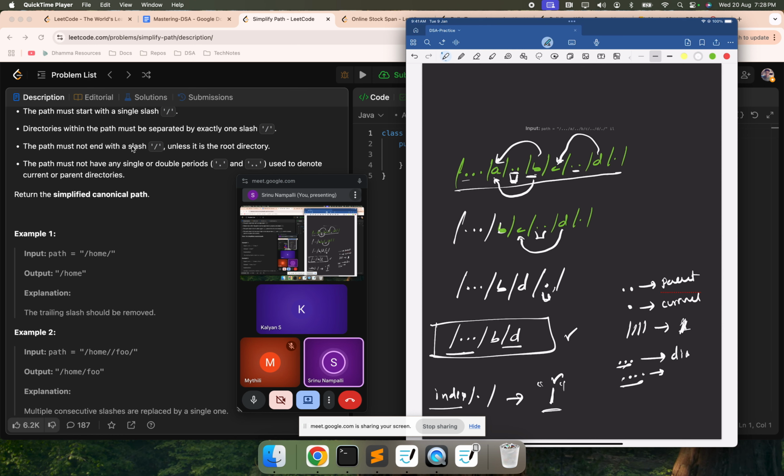Is the problem statement clear? Yes, Maithili? But this seems to be a very complicated problem, right?